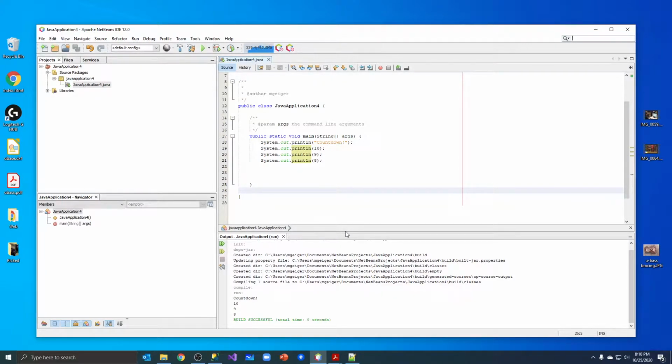It's repetitive. And then what if I decided to change my countdown to 100? Now I have to go in and add 90 more lines. We don't want to do that. It's very inefficient. We're repeating almost identical code everywhere.